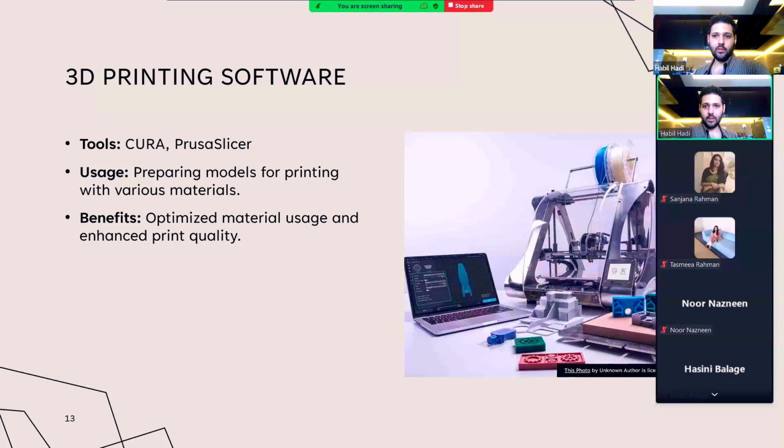For 3D printing software, there are multiple softwares that someone can use, and most of them are open source. Also, all of them are based on each other, so they are similar somehow.